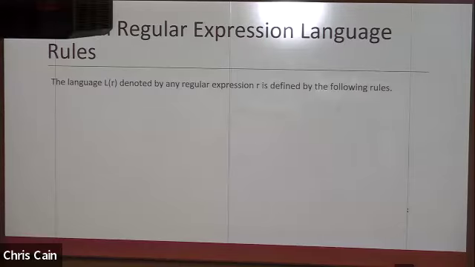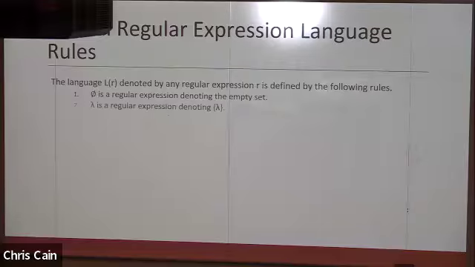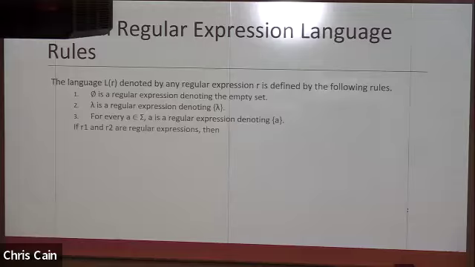L of R will just denote the language that maps to that regular expression. So a regular expression represents the empty set, the set that contains the empty string. A regular expression denoting the language that contains just the string that is that character. And if R1 and R2 are regular expressions, then the language of the union of those is just the union of the languages. Same thing with concatenation. The language of the concatenation of two regular expressions is the same thing as concatenating the two languages together.